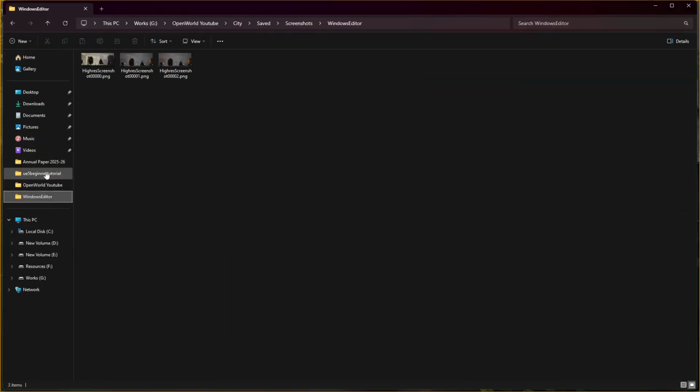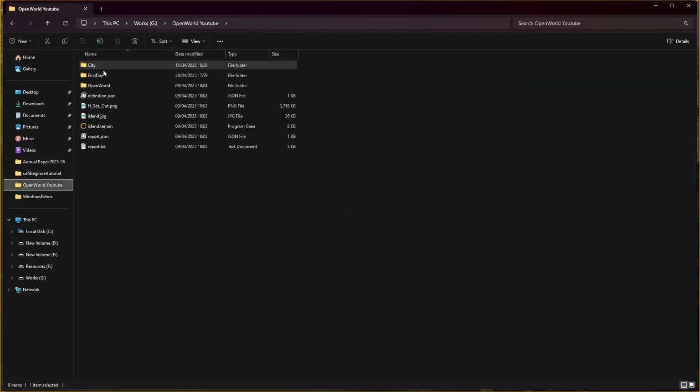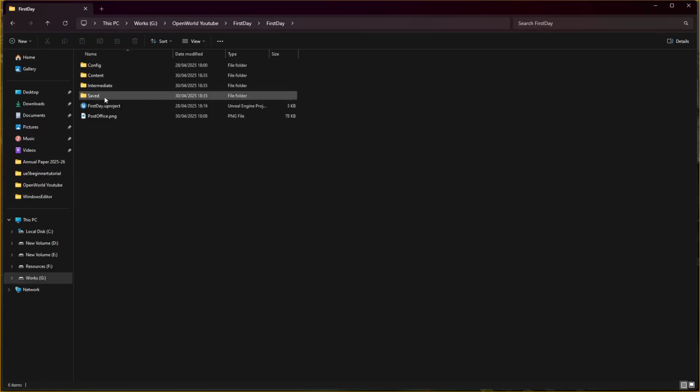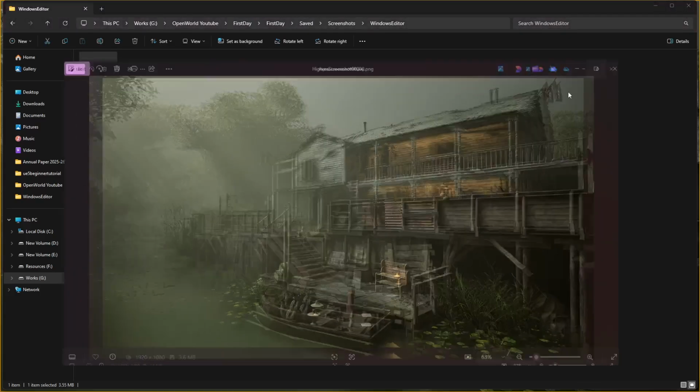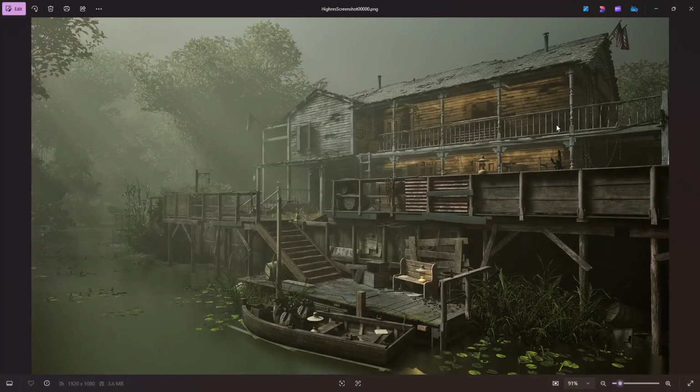Okay, so let me go here in our open world, first day, saved, screenshots, Windows editor, and here it is. So now you can see this is looking really good. We started not with that good a result, but at the end we got that result. So it's all about taking your time to do some lighting, to do some set dressing. So what I can do is place here a lantern, a fire maybe, so we get that light. This is just a beginning. You can play with the lighting as you want.